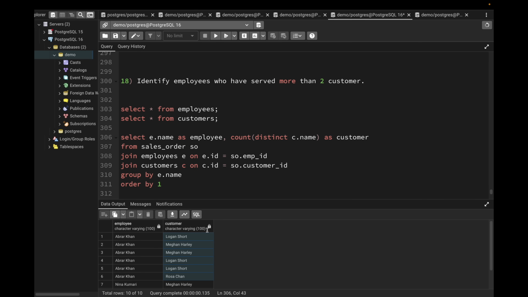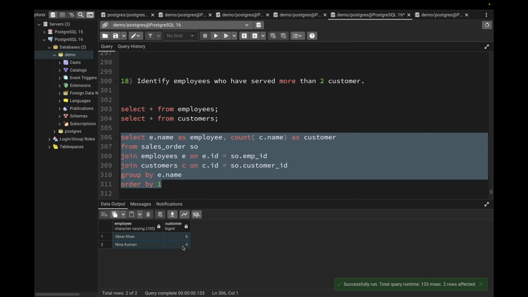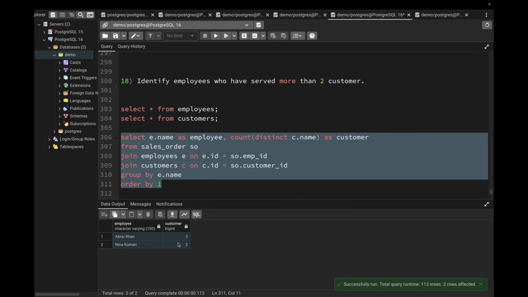Now why distinct? Because if I did not do distinct, it will basically count the total number of records for Abrar, and that would be 6. For example, if I remove the distinct, it would basically tell 6 records for Abrar and 4 for Neena Kumari. If I run it, you can see 6 and 4, but that is not correct because there are not 6 customers, right? I have only a maximum of 3 or 4 customers. The reason it's showing 6 is because some of the customers have done repeated business with the employee. They have purchased multiple orders with the employee. So I need to find distinct customers. So now if I run it, we can see that I'm getting Abrar Khan as 3 and Neena Kumari has served 2 customers. Okay.